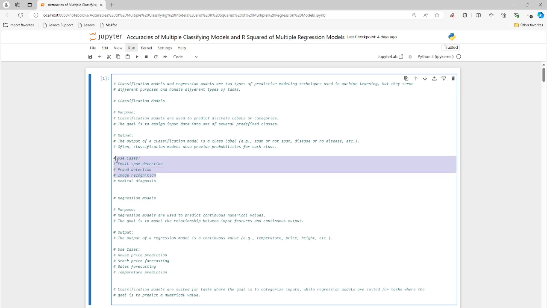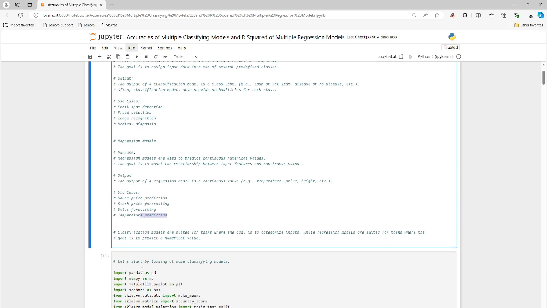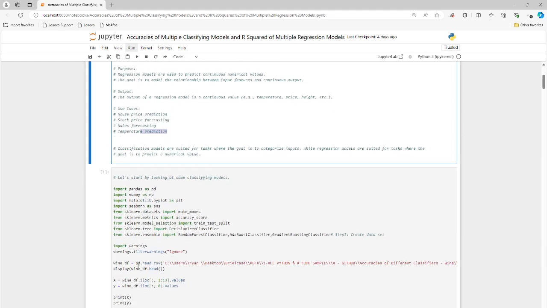You can see some use cases right here for classifiers: spam detection, fraud detection, image recognition, medical diagnostics, but there's all kinds of other things too. There's all kinds of varieties. And for regressors, we have house price prediction, stock price forecasting, sales forecasting, temperature prediction, like I just alluded to a moment ago. So let's get into a couple of these models.